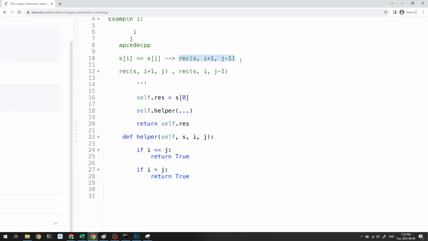Now, let's consider this case. So what do we have here? Well, here we have if s at i is equal to s at j. If this is the case, then what? Well, we want to check that this recursive call here from i plus 1 to j minus 1 is also a palindrome. So we can actually extend this.